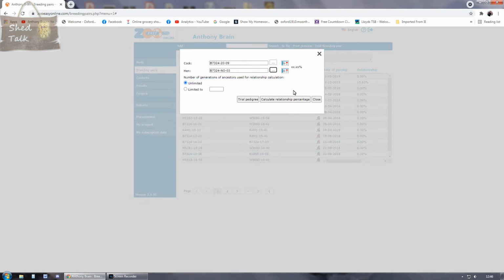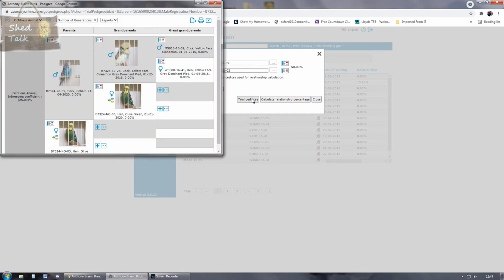Unfortunately it lost its ring, which is why it's got no number on it. So I can now do a calculate percentage relationship, and that will give us a percentage here. 50%, that's very, very close. I think that's probably too close, but let's have a look at the trial pedigree.